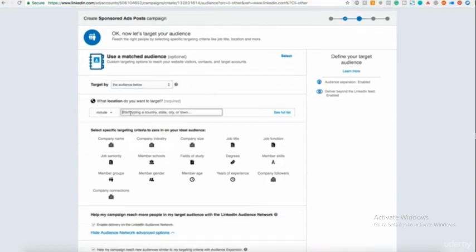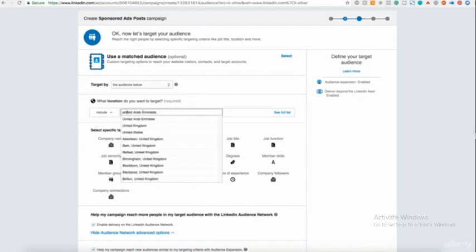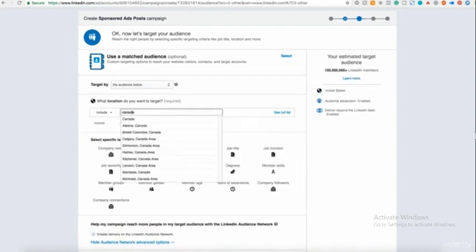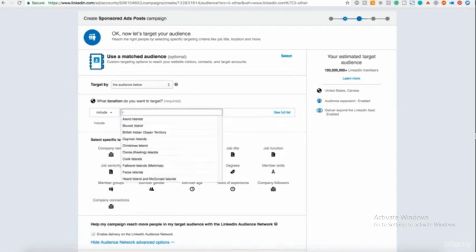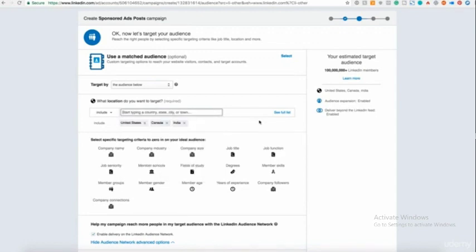What location do you want to target? You probably already know this. You can include and exclude people. So I will include people from the United States, for example. Let's include people from Canada. I would also like to include people from India. And you can choose all the areas, the cities that you want.